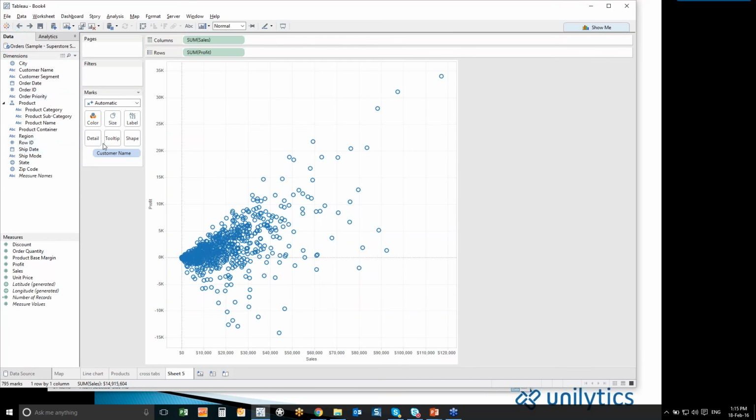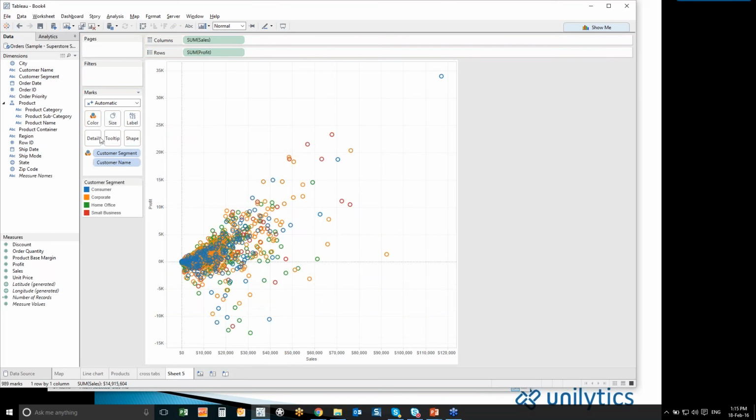Now we might want to organize this and take a look at, well, who are all these customers? Well, we have customers by customer segment. And if I drag that to the color shelf, it will color all of them according to small business, home office, corporate, or consumer. And by clicking there, I can easily see and dissect which is which.